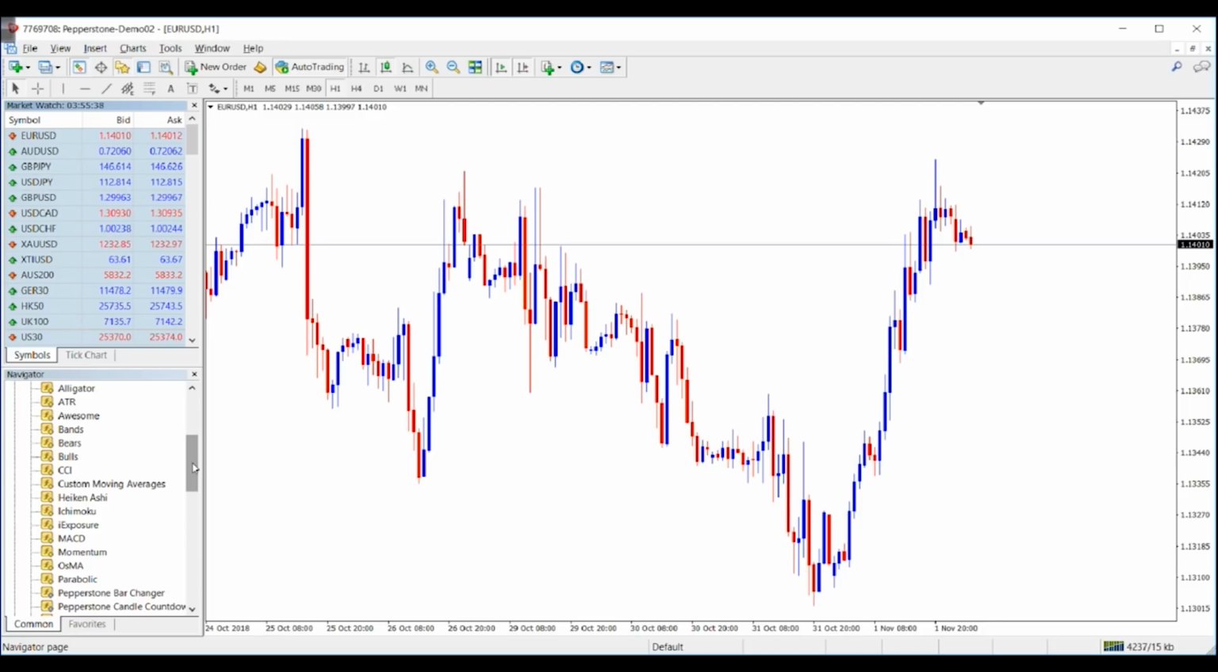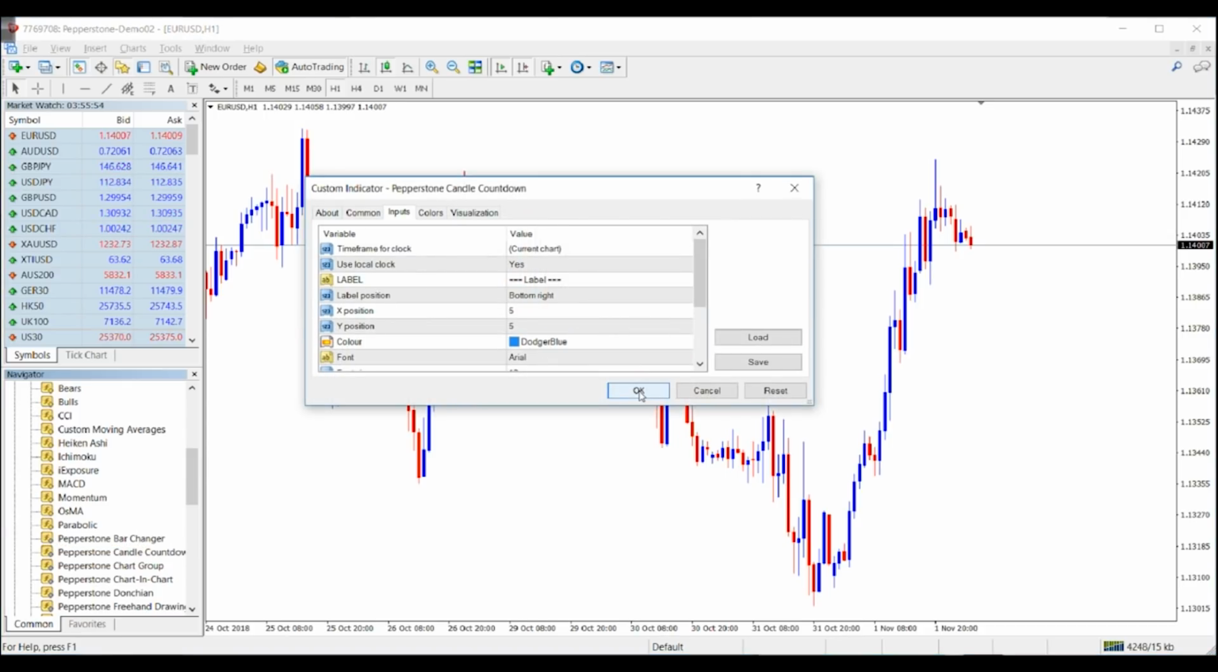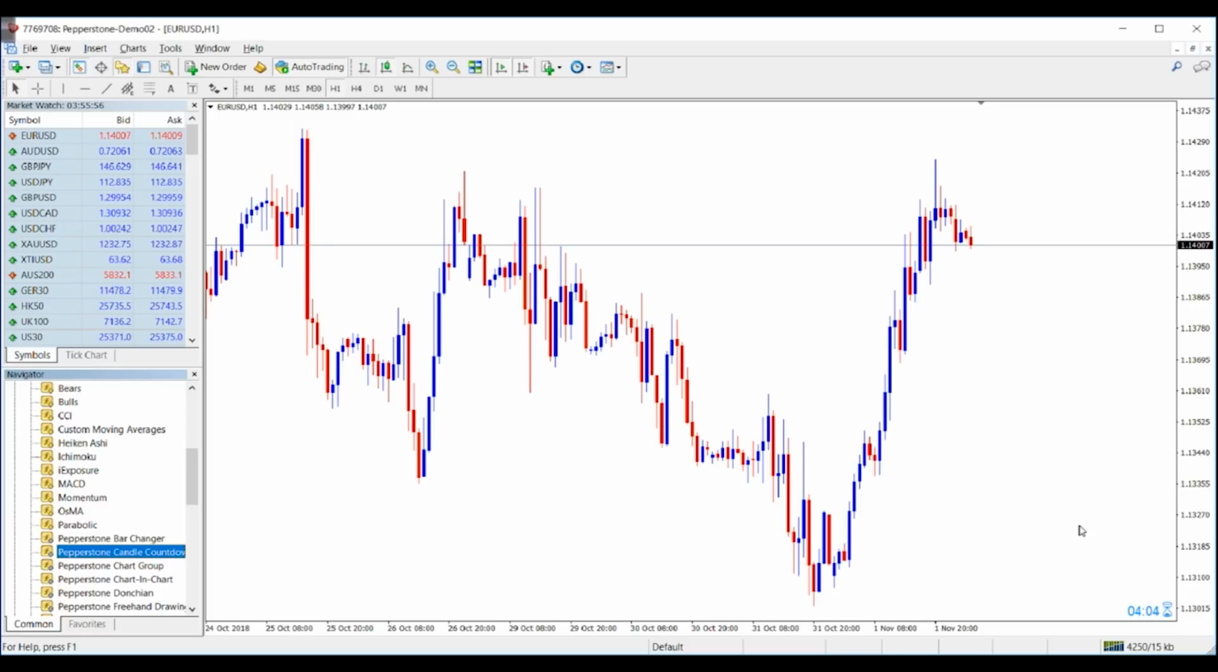Yeah, and we have one of the tools that is very simple, but I think that it's neglected. And every trader who is trading on a 1 minute or 5 minute time frame should have it on their chart, which is called Pepperstone Candle Countdown. So you just highlight it, drag it on top of your chart, and click OK. So as you can see, there is a countdown in the right-hand bottom corner, which will tell you exactly when the next candle is coming, so you can get ready for the precise entry that you want.